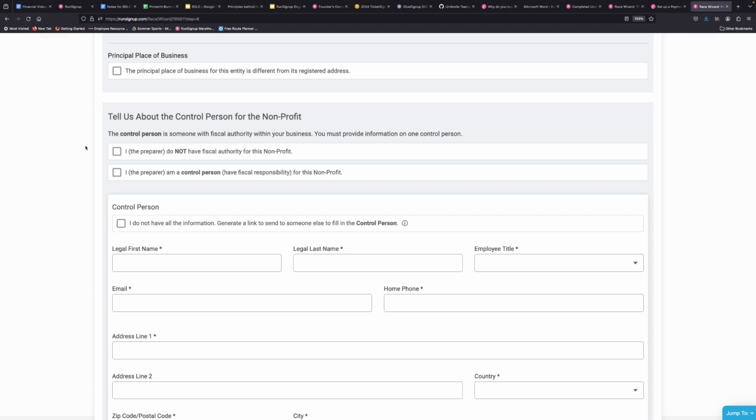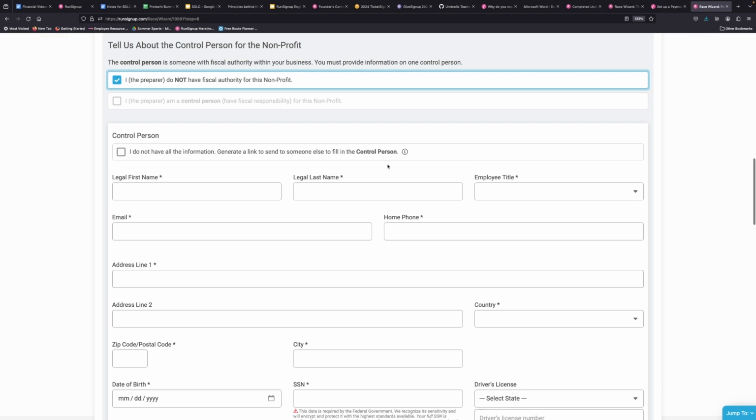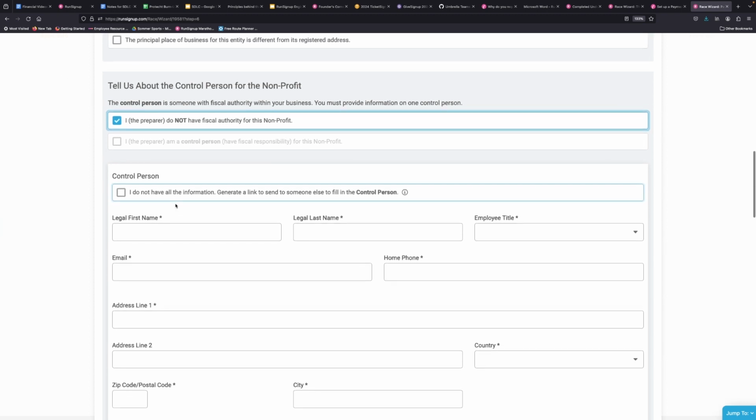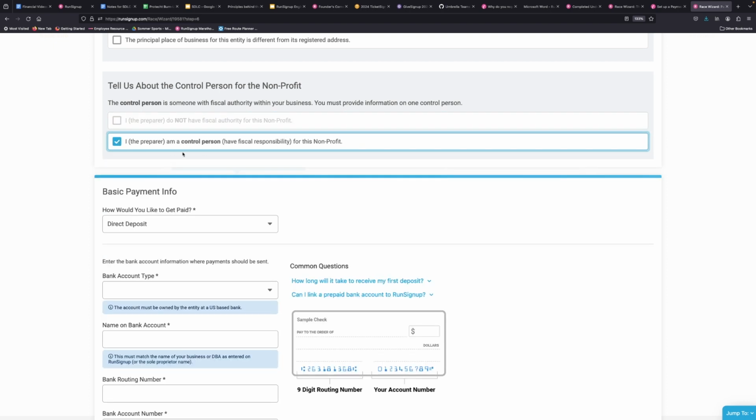Next is tell us about the control person for the nonprofit. The control person is anyone with fiscal authority within your nonprofit or anyone who makes decisions on behalf of your legal entity. Now, if you, the preparer, do not have fiscal authority for this nonprofit, check that and enter the information for the control person that has that information. But if you're the preparer and you are the control person, you check that box and you go on to the next step.